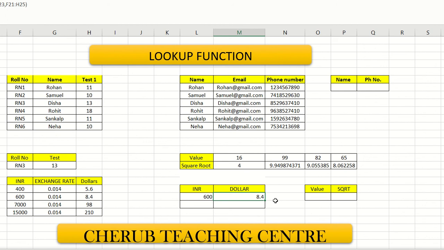Okay, now let's say the next value I put is 7,000. Automatically it will convert it, because my formula is over here. But what if I add a value which is not there in the table? If you see in this table that I have created for you, 5,000 is not there, so it will select the approximate value.